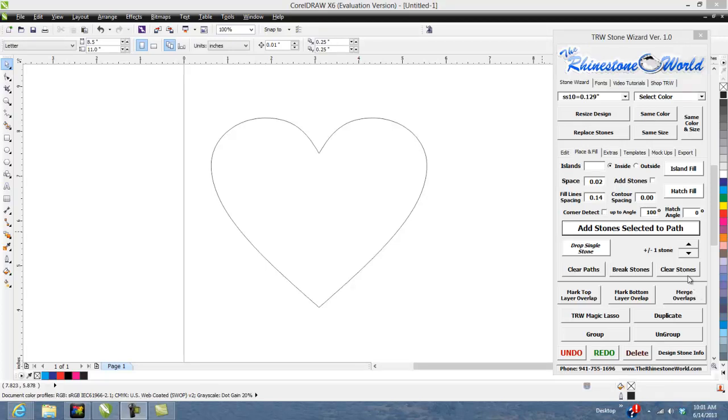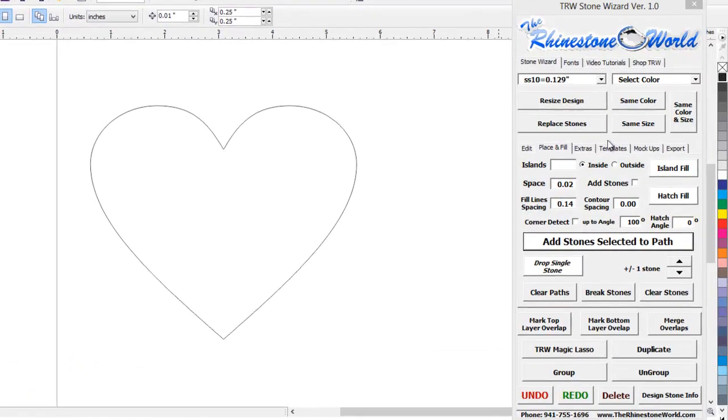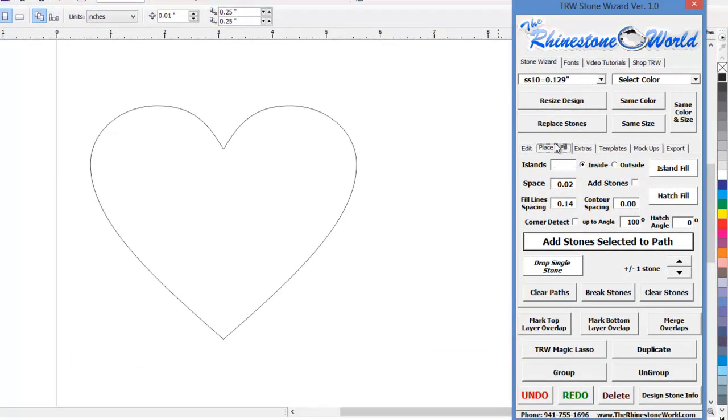So this video tutorial on the TRW Stone Wizard is going to go over, in our Place and Fill tab, our Island Fill. So our Island Fill is our button that's going to work with some of our different placing and filling features in the Stone Wizard. So the Island Fill will work with the outside or inside. That's where you're selecting the Island Fill to go.